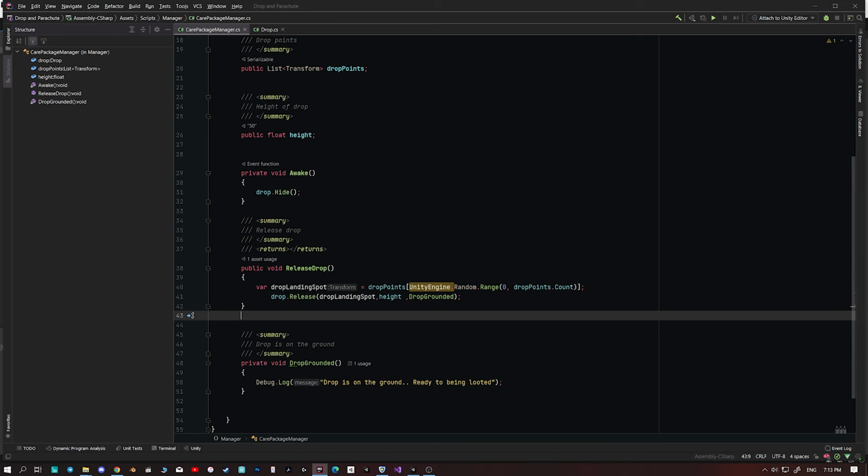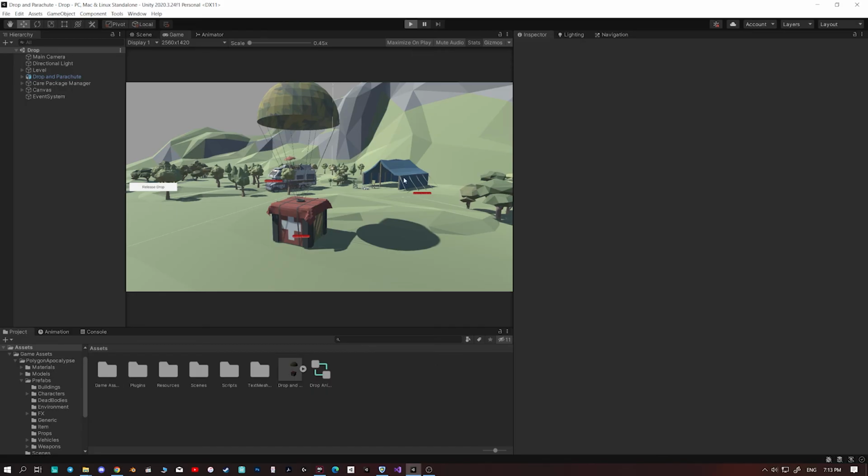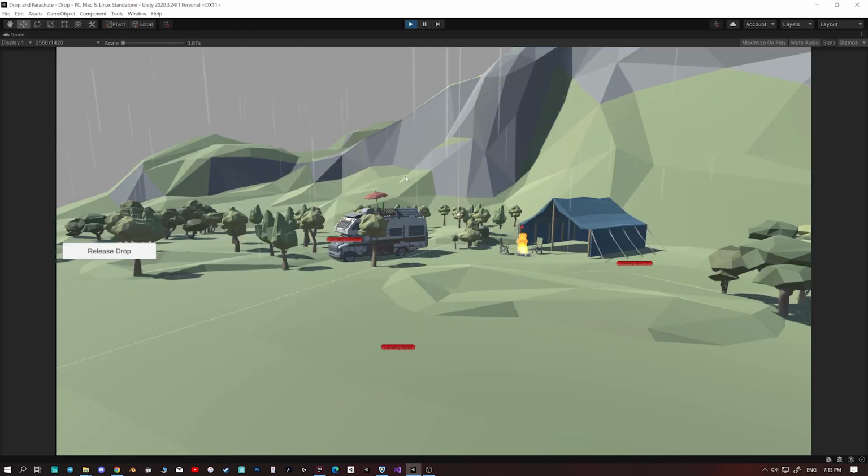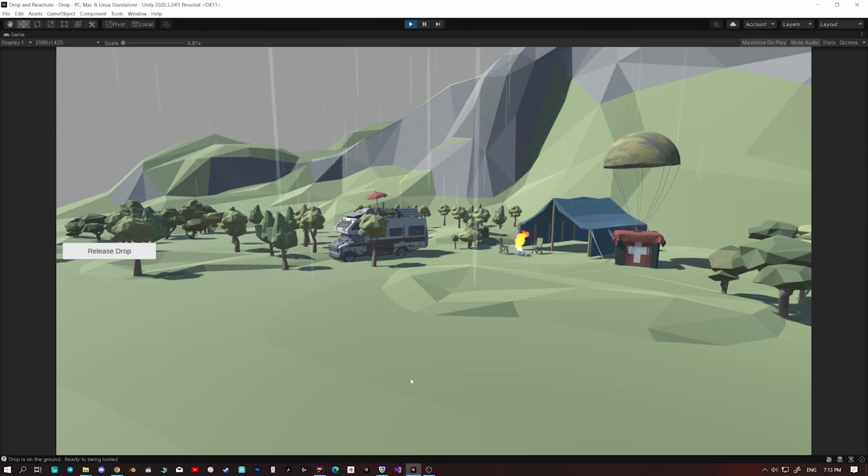Make sure everything is set properly, save scene. And as you can see, we have one asset usage here that's telling me that one button is using this method. Let's just play. Make sure our gizmo is set to turn off. And release a drop. Nice. And as you can see, we have a grounded callback here that we register to our Tween's onComplete event.